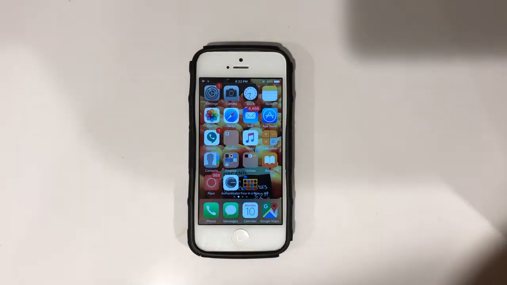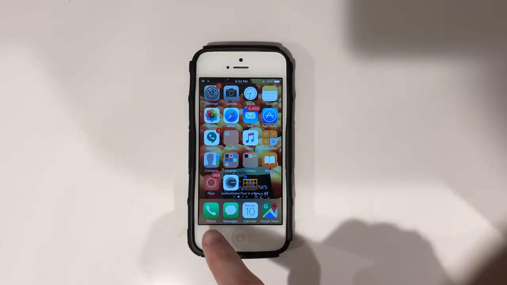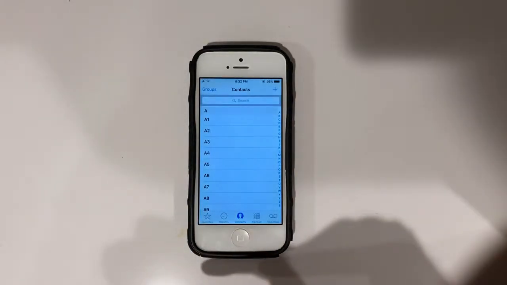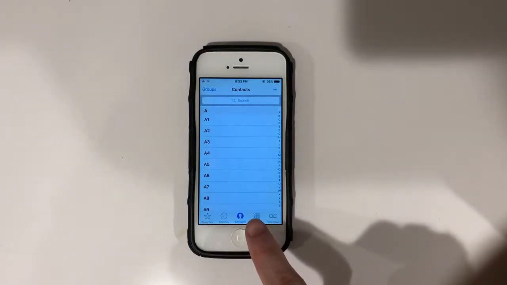Today I'm going to show you exactly how to change the ringtone setting for one of your contacts on your iPhone. To start, please turn your iPhone on. Find the Phone app all the way on the bottom left and enter it. Make sure that the Contacts tab is the selected tab.